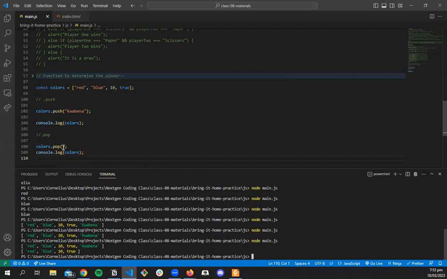So if we wanted to remove the last thing in the array, we use a pop. If we wanted to add something to the end of the array, we use a push. So push and pop do opposite things. Pop removes it, push pushes it into the array, so it'll push it to the end of the array.